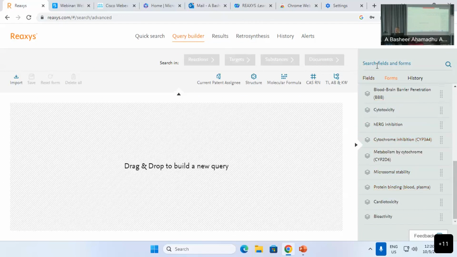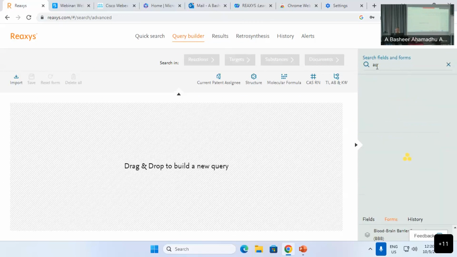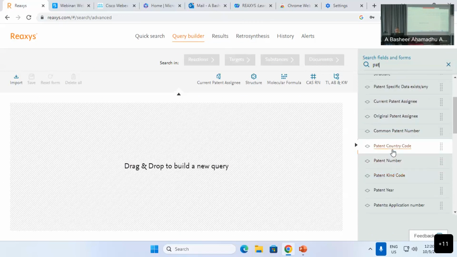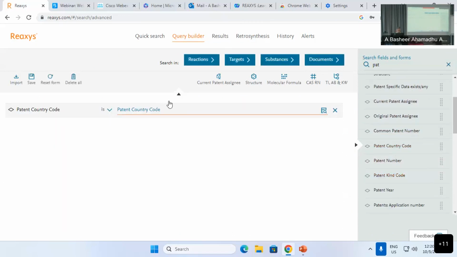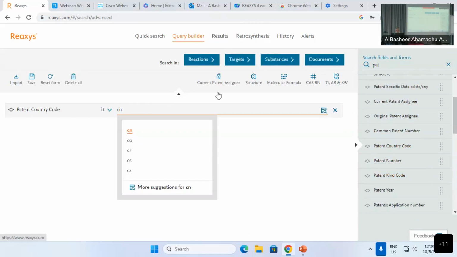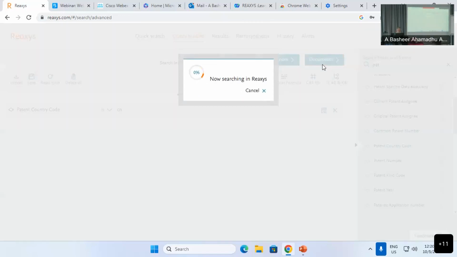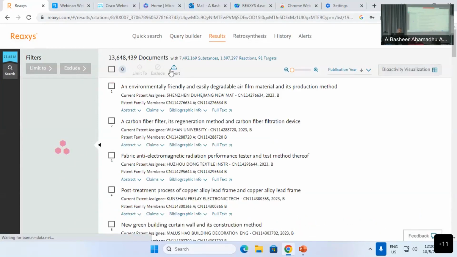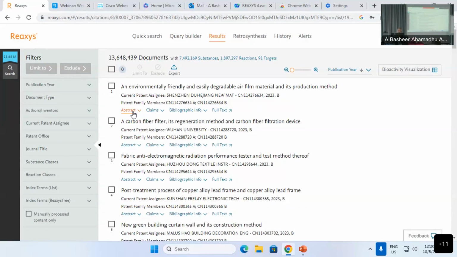I was talking about the authors and patents. Let's see if we can do that search. Or the Asian patent offices, patent country code, CN documents. I hope, yeah. So now there are so many Chinese patents. I had told you in my presentation that the claims, the abstract, the experimental information from Asian patent offices are translated in English and available directly in the search.